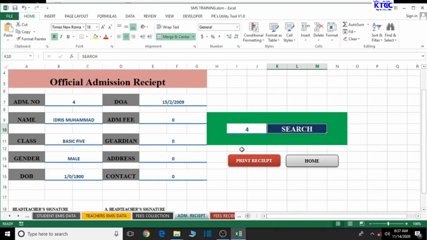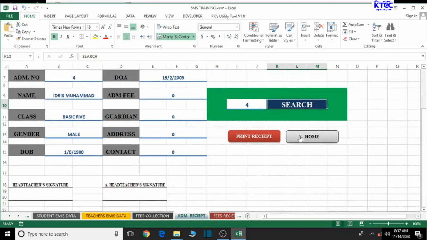I think we are done with how to work on our admission receipt. From here, we're going to check on how to write the code for the print receipt, so that the moment we hit this button, we go to print preview, and then go ahead and do the printing. So I think we are done with this tutorial too, so you wait for the next tutorial.